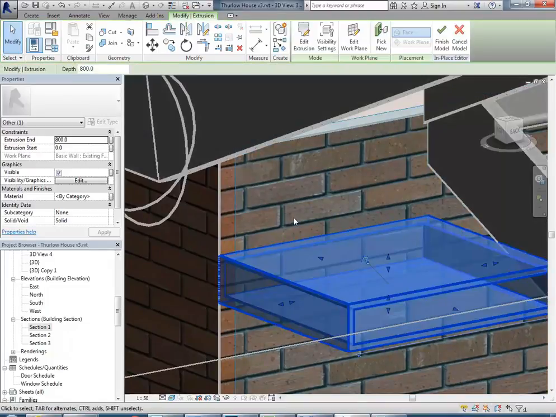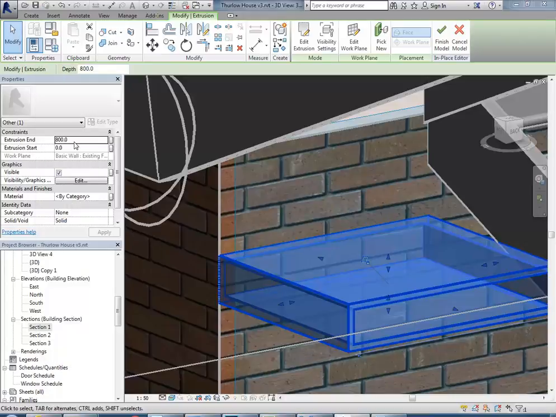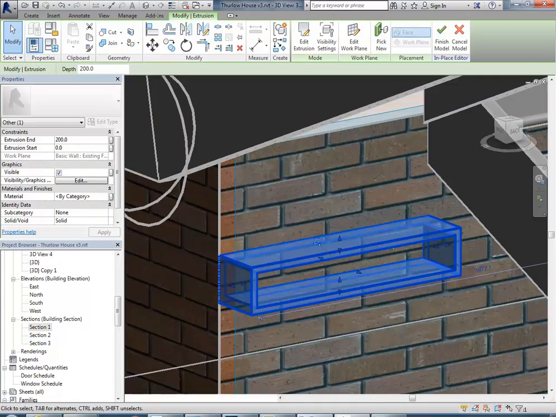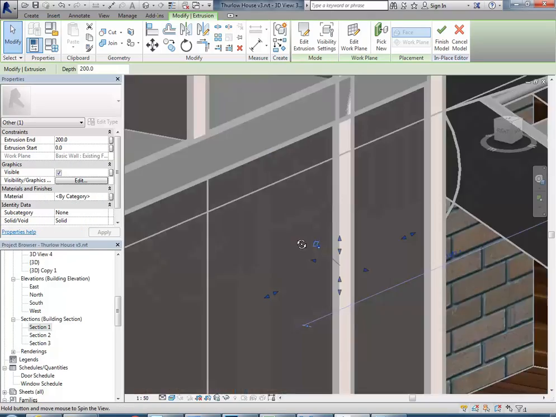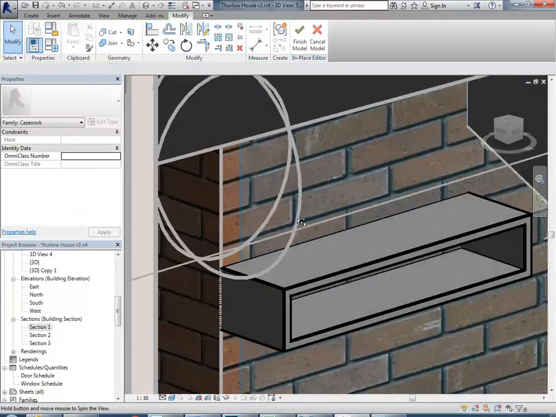And you can see it's brought it out from the wall surface too far. It's 800. So again, just looking at this visually, it's probably 2.5 bricks. So maybe, yeah, 200 I think, something like that. So I'm just going to change the extrusion end there to 200. That doesn't look like enough. If I orbit, let's see. No, not enough. So let's try 250. That's pretty close.